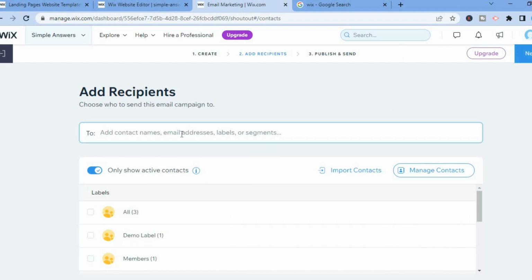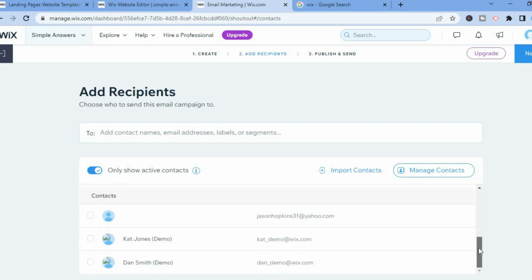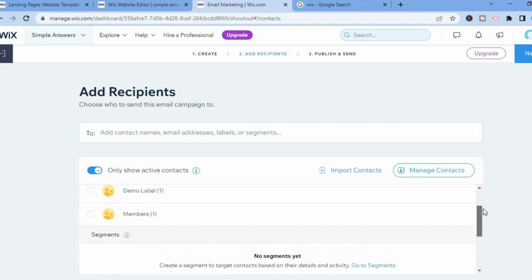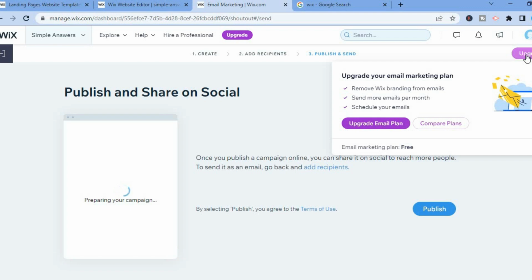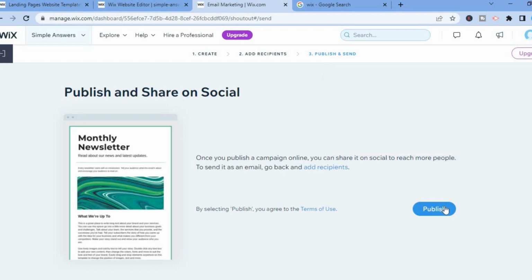Then from here, you'll be able to add your contacts or the email addresses of your contacts. And you can also import contacts right here. And you can also manage the contacts. After doing that, you are going to scroll down. And from here, you can see the options. You can see my contacts at the moment. Then you'll simply tap on next. Then you will see publish, and you could tap on publish. And that's how you'll be able to send out a monthly newsletter, or you can do any form of email marketing that you want.